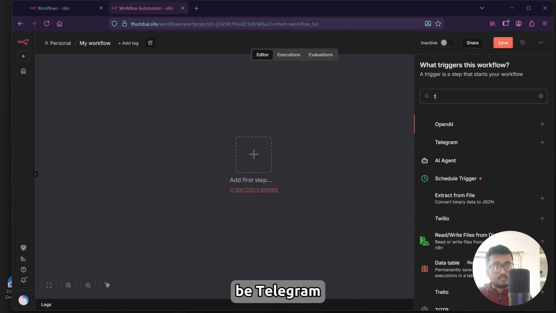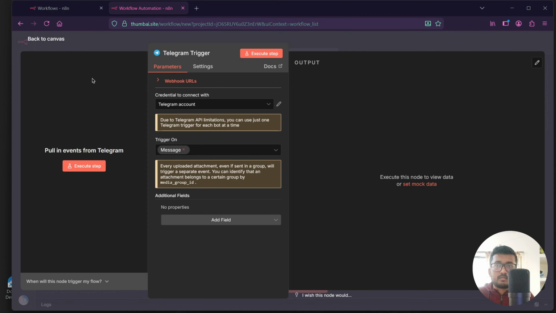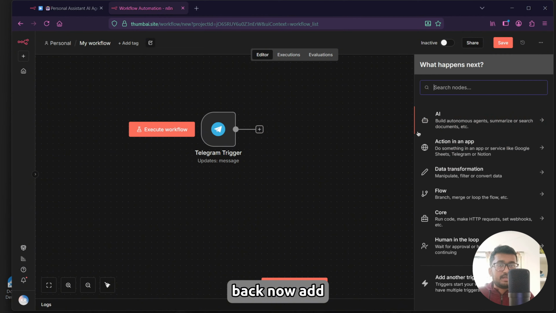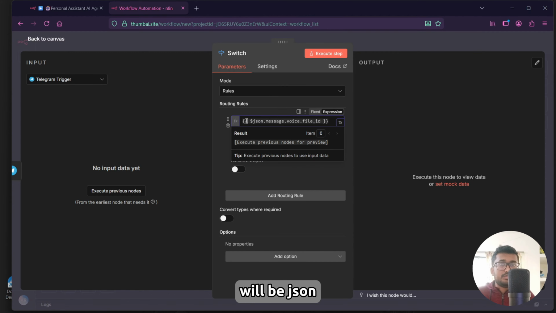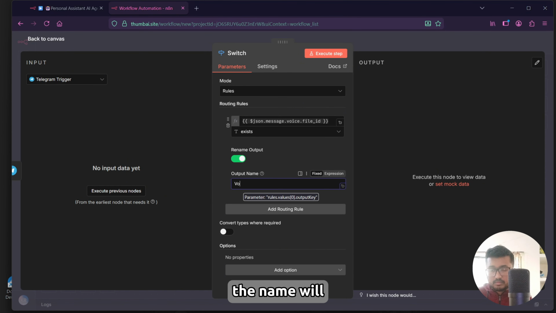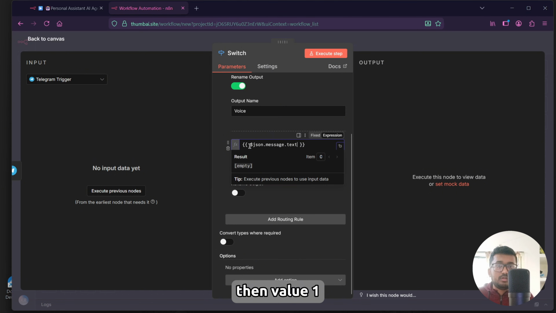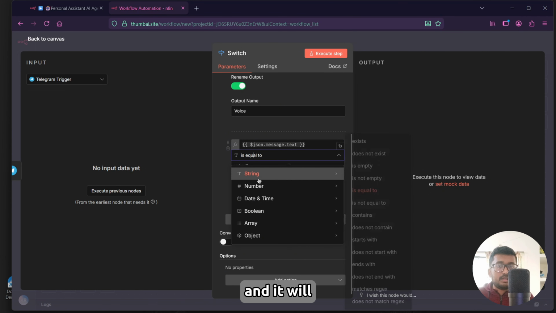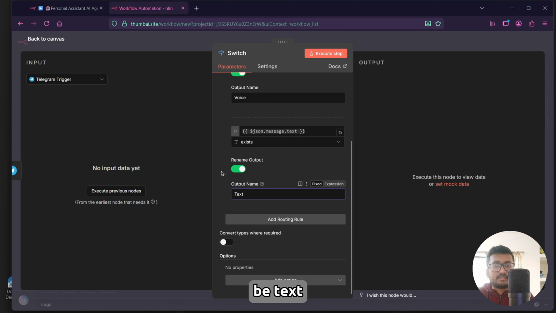This one will be Telegram, and under the Telegram it will be on message trigger. All right, now go back. Now add switch. Now the value will be JSON message voice dot file ID, and it will be string, but it will be exists. Rename the output. The name will be voice. Add another routing rule. Then value one will be JSON message dot text, and it will be string exists. Rename the output. Output name will be text.